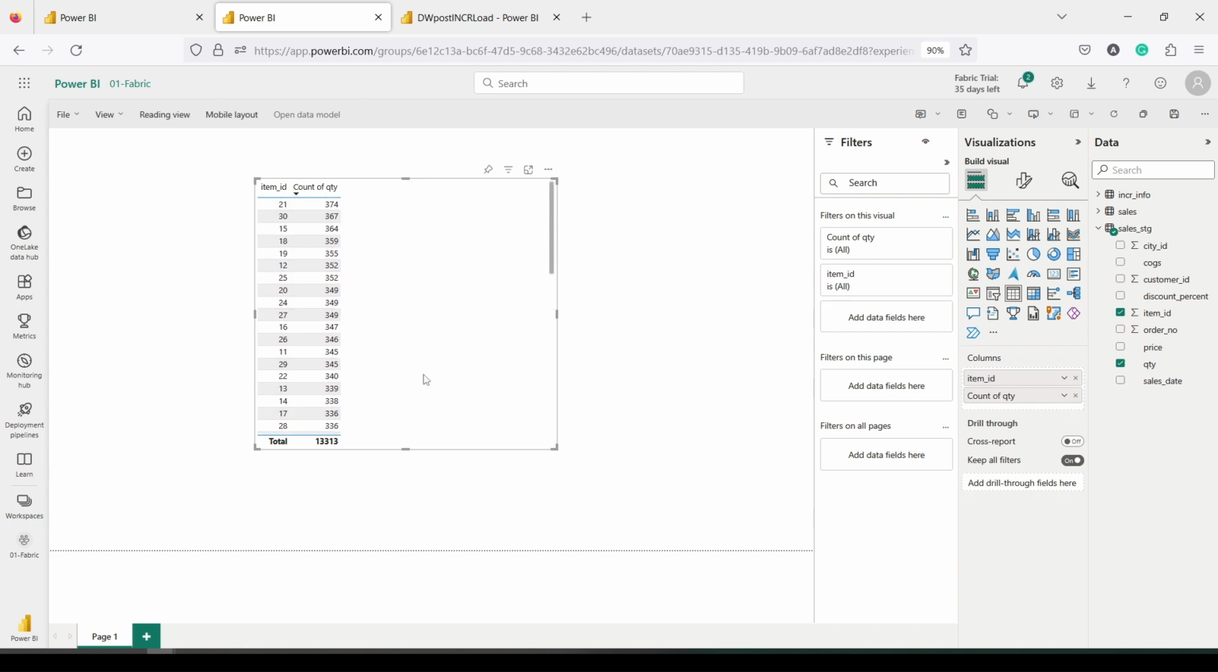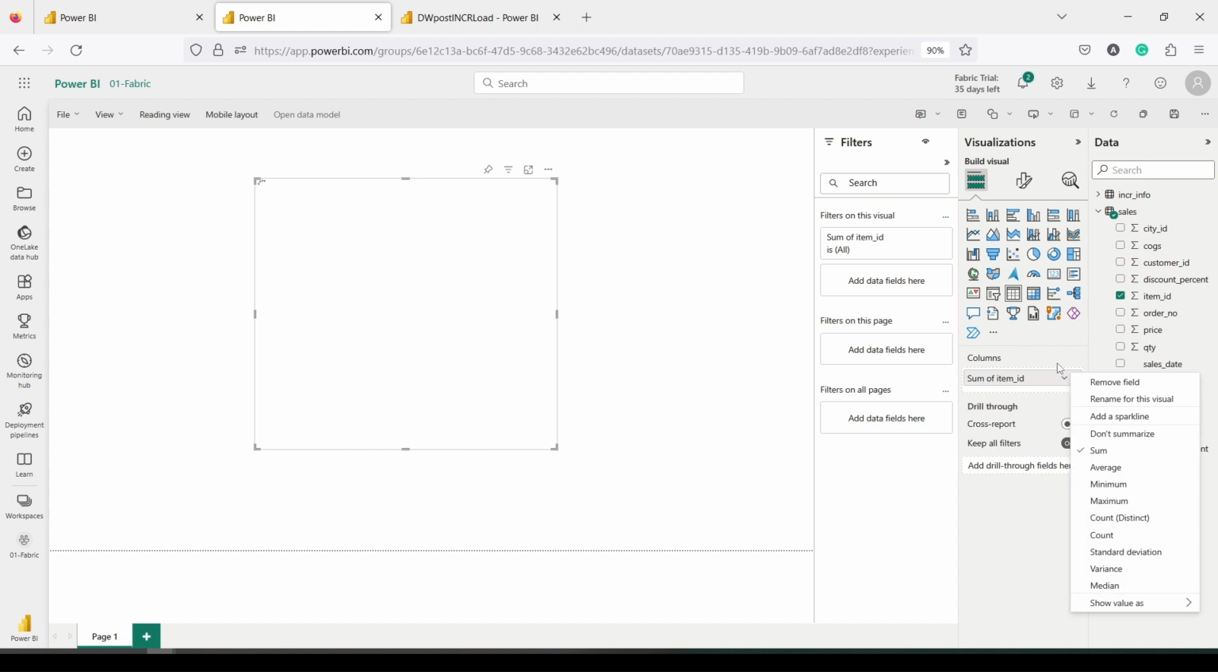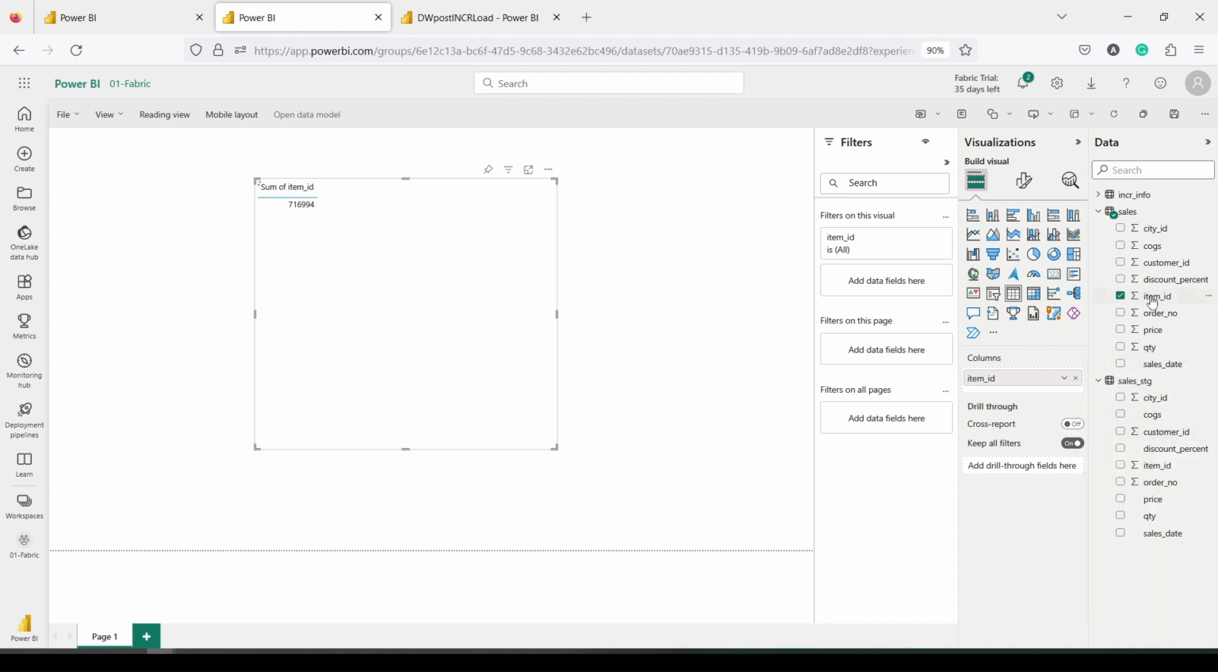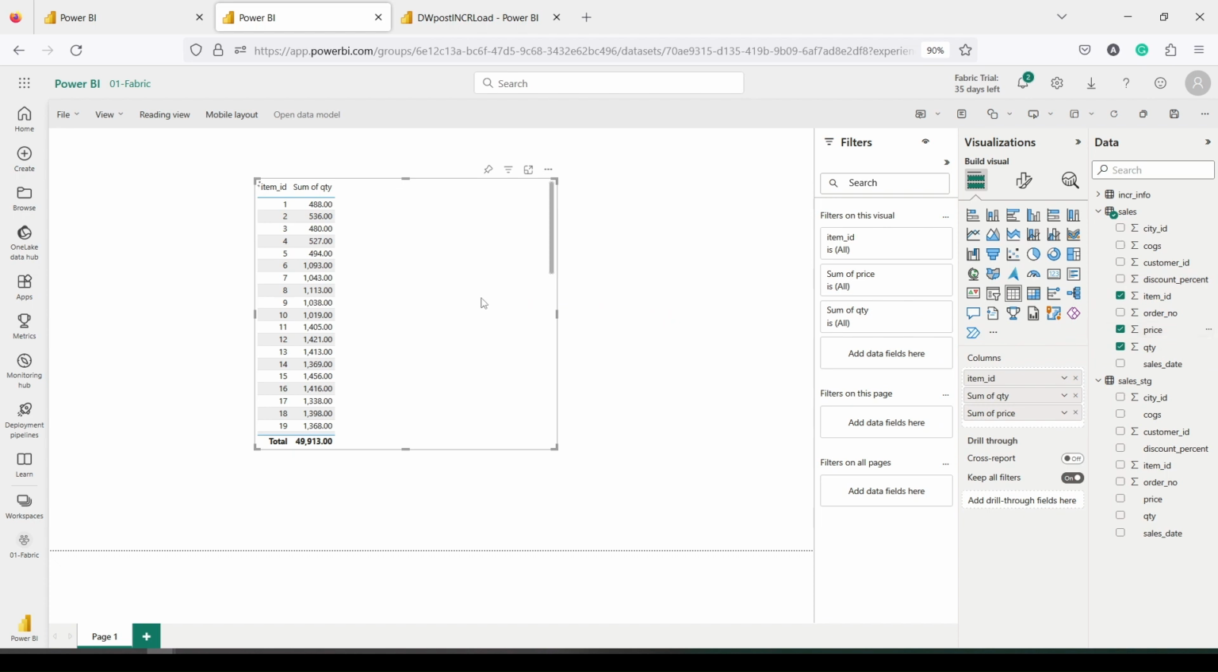49,000 something should have come. It is count of quantity. Let's see why it is count of. Okay, because we are creating from staging, so let's remove this. Let's do it from the sales table, item ID, and now we have to say don't summarize, and sum of quantity, which is going to be 49,913. This data is correct. We are able to bring in the data, and let me bring in price before I wrap it up. We can use average price instead of sum of price.